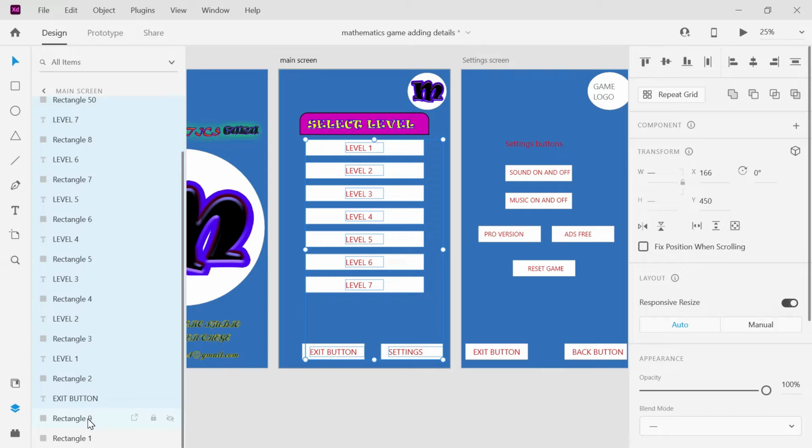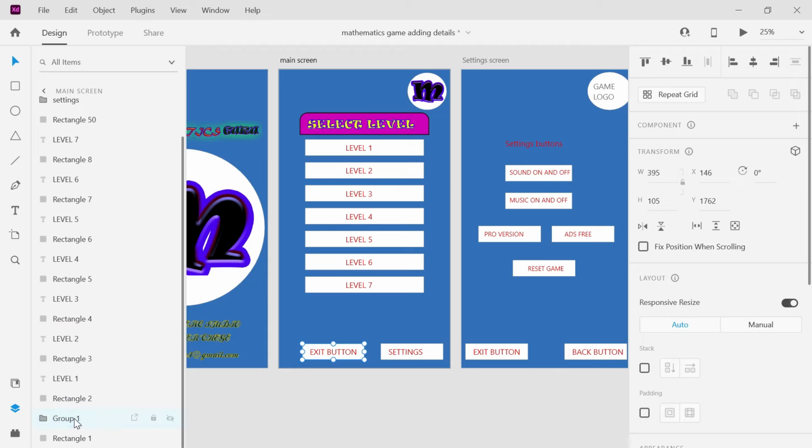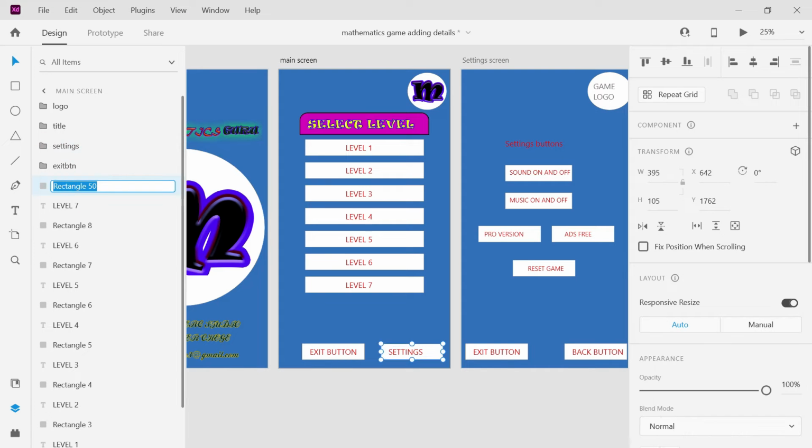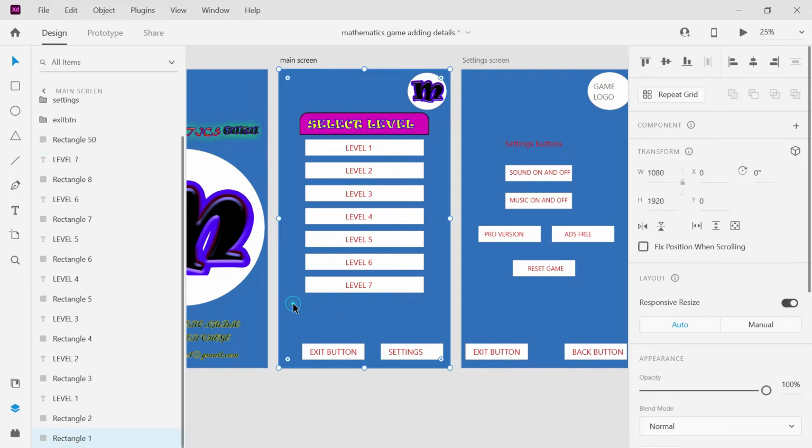So select settings and its rectangle that we did during our sketch. Then click group, then rename it to exit button. Then we can move it above so that they are together with the other groupings. Then select all the level button text and rectangles and delete them. This will be designed using Adobe Photoshop in a few.